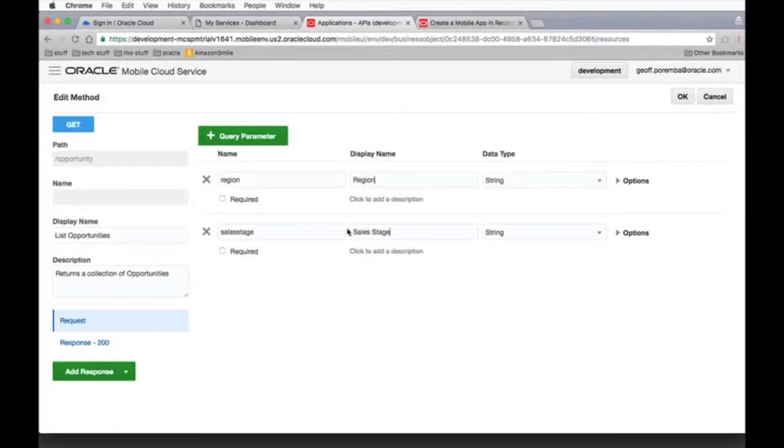Okay, so this allows us to identify or create and define these query parameters, which we'll be able to pass to this specific method, which is the list opportunities method. And we'll see this when we actually go to build our application that we're going to use this. So before I click OK, I am also going to show you something.